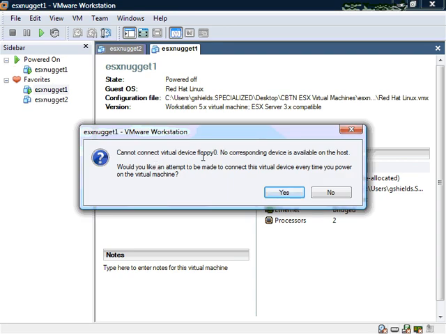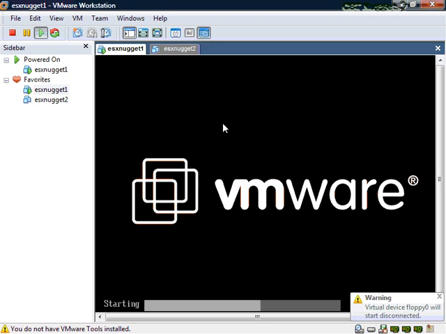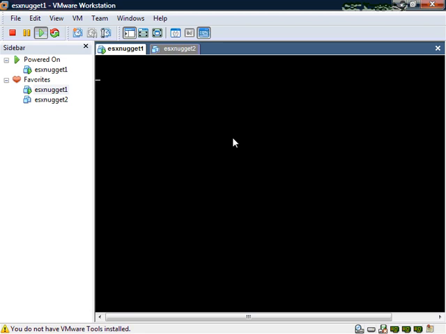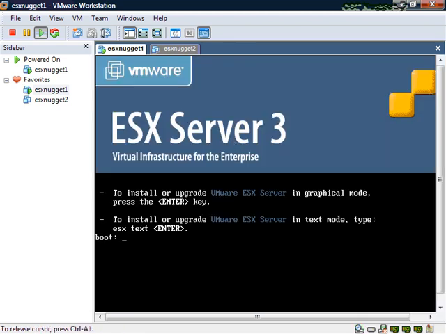First thing we're going to be asked is, do we want that virtual floppy drive to power on every time we power on the virtual machine? We don't, so we're going to say no to this. We see the BIOS screen here, and as soon as the BIOS screen occurs, we're going to begin the boot into Anaconda, which is the Red Hat Linux installation program.